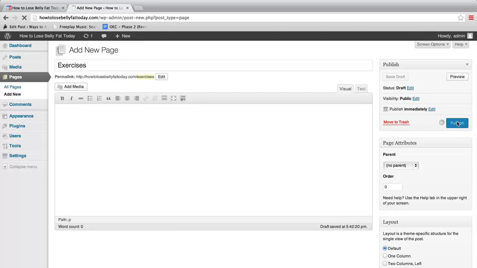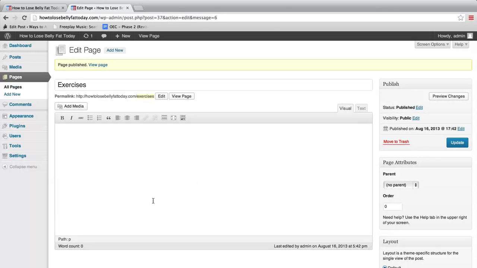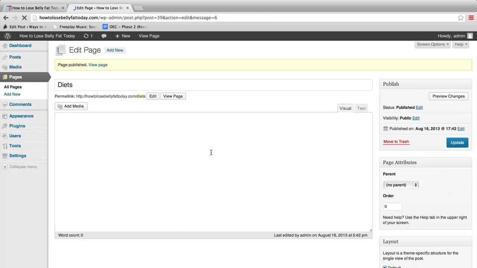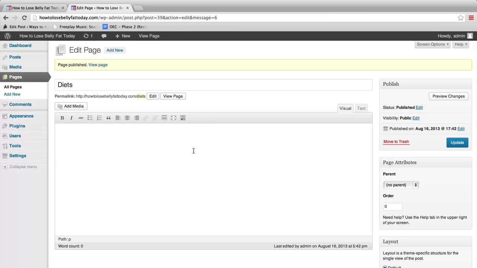But I'm going to publish, because my intention is to build out these pages relatively quickly, like within the next day or so, just so I can get the initial framework of my website up and running. So I'm going to do that, and add another page. Click Add New again, and I'm going to create one called Diets, and I'm going to publish that as well. Again, there's no content here, but we'll be adding that as we go forward.